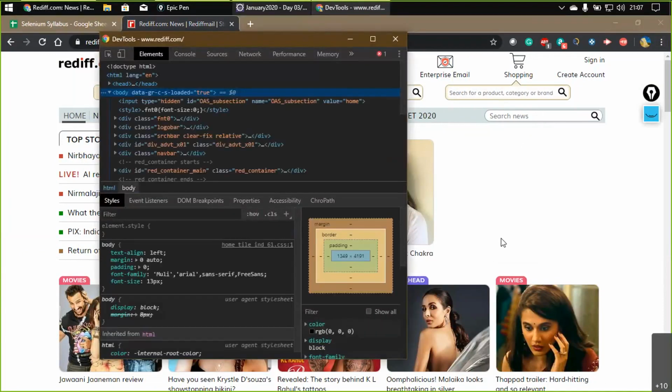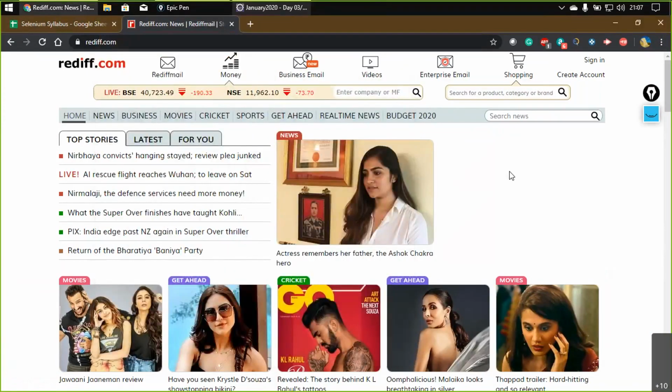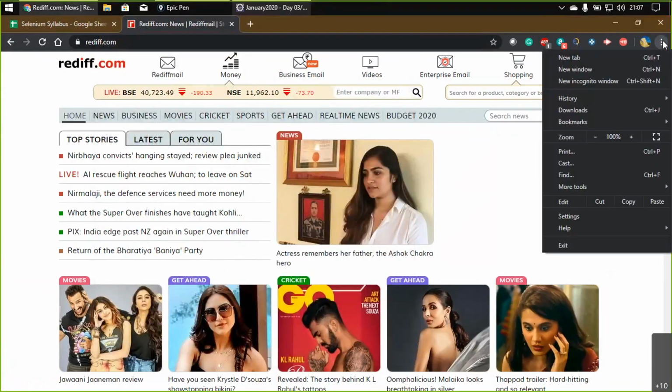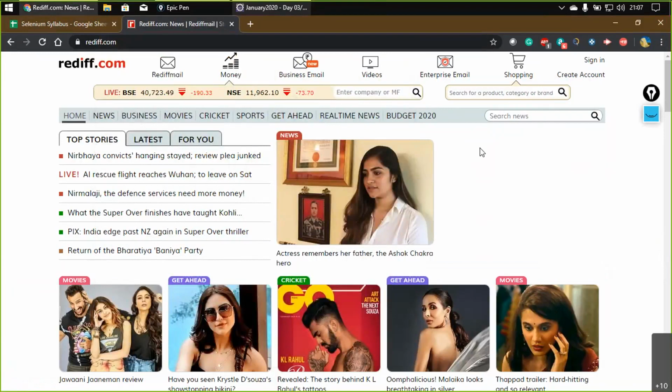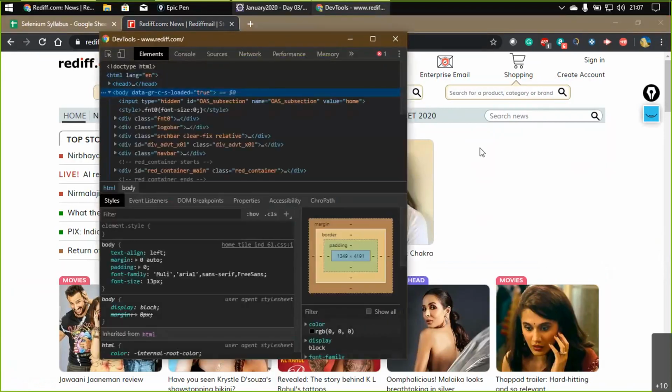There is another way as well. If both of these ways are not working, there is a third way which usually works. Either this way, that is options, then more tools, and then developer tools, or the F12 key on your keyboard. In case you're using a laptop, you may need to press the Fn key as well, just to enable the F12 key.